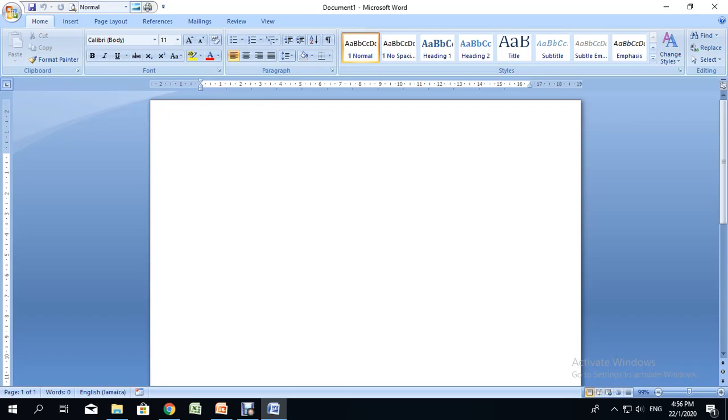Hi everyone, today we're going to be looking at how to create a fillable form using Microsoft Office Word 2007. Now before we do this, we must ensure that we have the developer tab enabled along the ribbon.